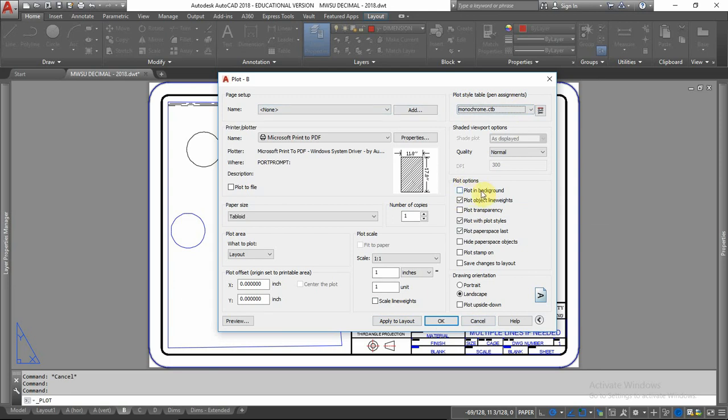Here are a few other options: plot in background, line weights, plot object line weights. If this is not checked, those objects that have a thicker line weight will not print thicker. Plot transparency, if you have something that is transparent, a lot of times my imagery I'll use as a transparency. If this is not clicked, then it will print it nice and bold and opaque. Plot stylesâ€”paper space last. That's really about it.